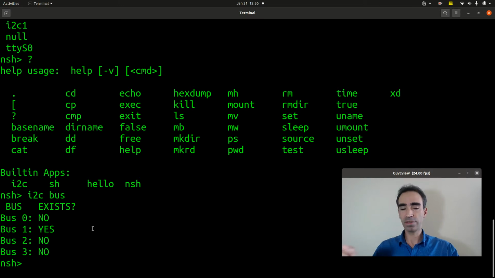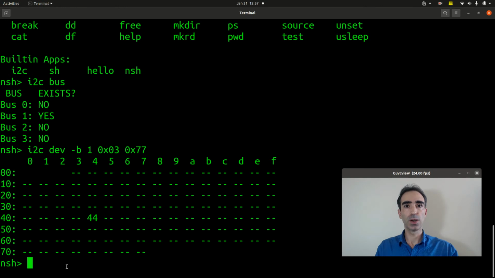Now we can search for the device on this bus 1. Execute i2c dev -b 1, and the first address, for example 03, and the last address 77. Okay, as you can see, the I2C device was detected at this position, at address 44.